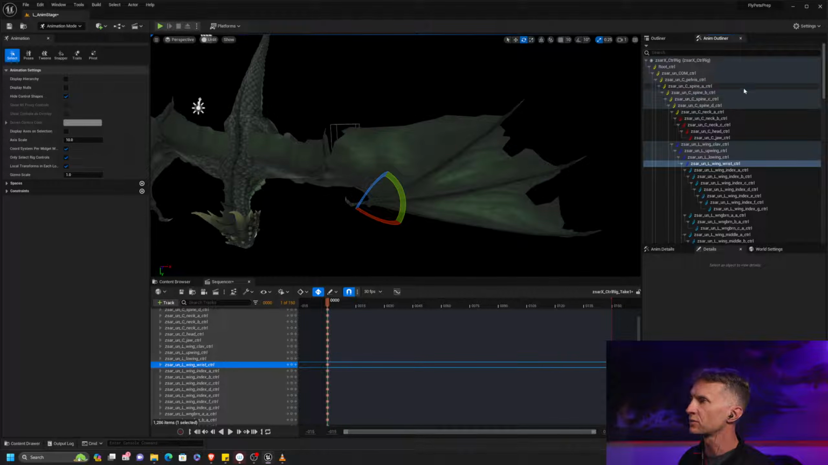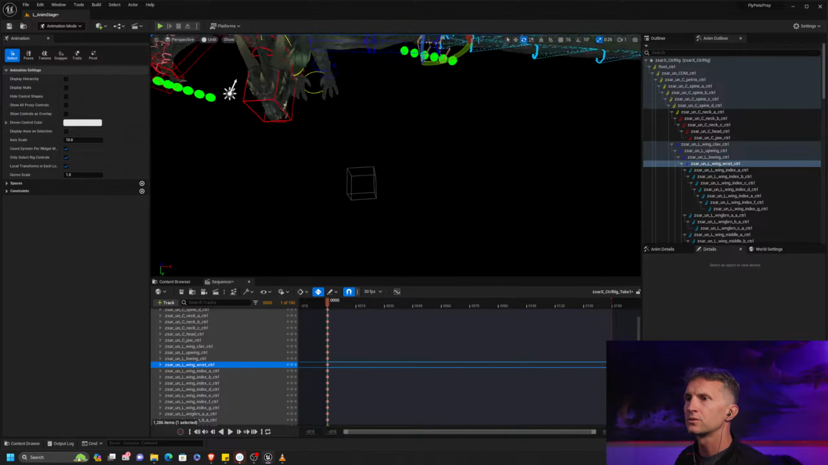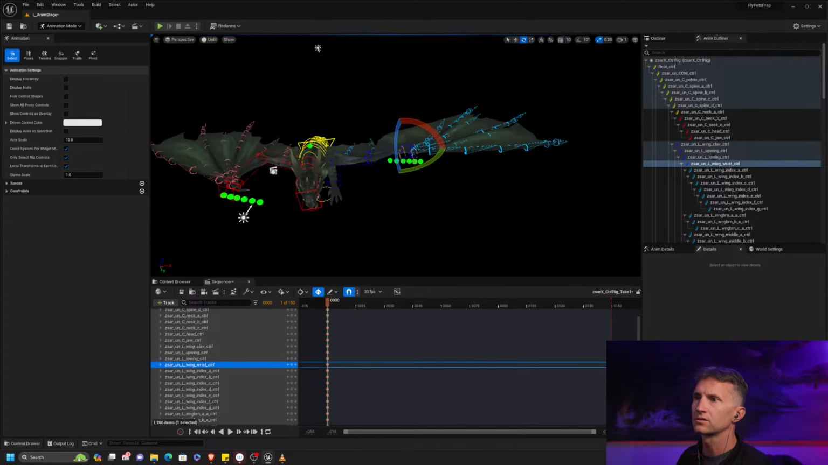In addition, over here on the right, I have an Anim outliner. So if I'm looking for controls, I can get to those. And then for those of you that are animation savvy, you can do things like create control pickers and stuff like that in Engine using utility widgets. All right, so we've got that wing kind of posed out to start with.